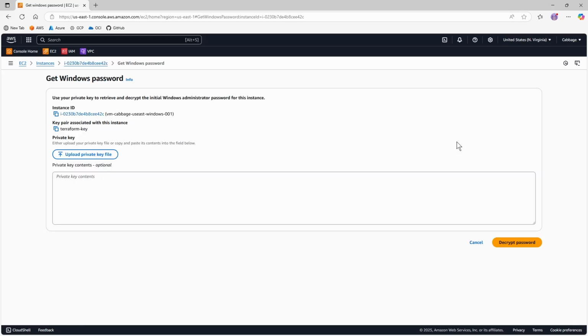And this is where we need to upload our key that we had created when we created the account credentials to access AWS. And the Terraform key name is something that we specified in our terraform.tfvars file. So that's the key that we need to use in order to download the temporary Windows password. So I'm going to upload my private key file.